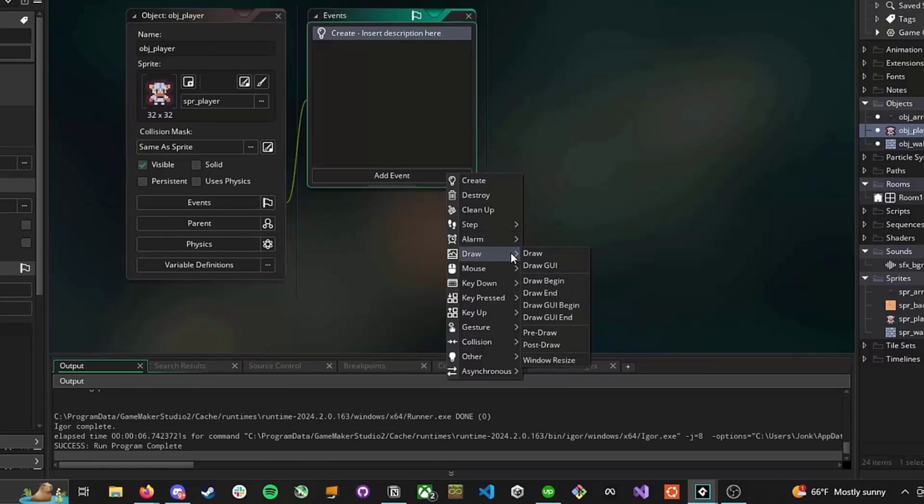We'll cover that later. We have our draw functions, which occur after the step, and they have the same pattern as step, where begin runs, then draw, then draw end runs. And then after all of that, we have draw GUI. By having draw GUI after all of the draw events, we can make sure that all of our UI elements, like our score counter, our health bar, anything like that, will appear above our objects and won't be overlapped by any of the elements in our game.